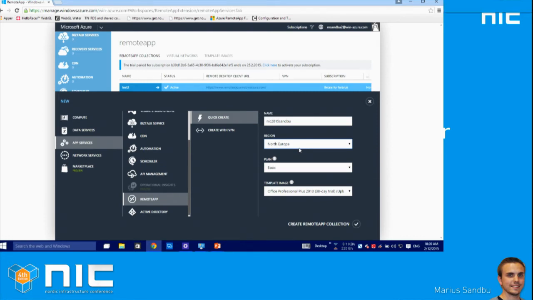Choose a region, which basically means what data center do you want this RemoteApp to be created. It's always important to choose the closest one, or else the latency might give the users a very bad experience. I'm going to show a little bit afterwards.